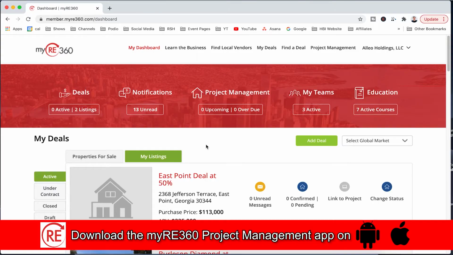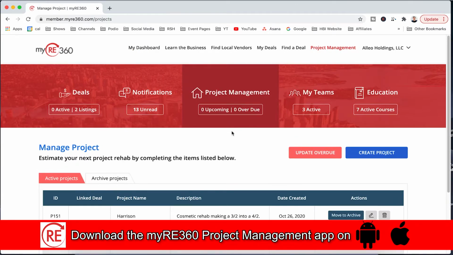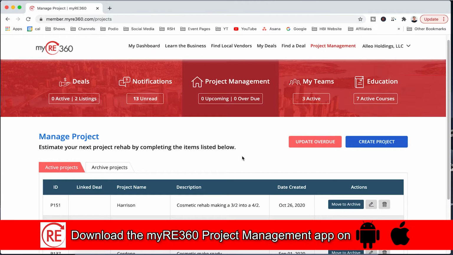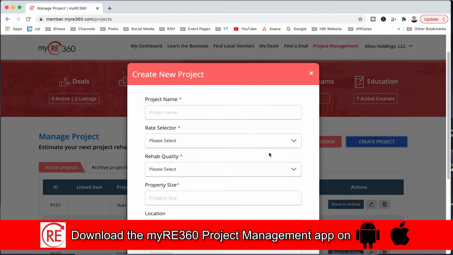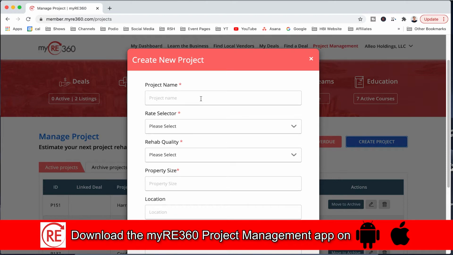So from your dashboard, you want to click on the project management icon located in the center of your screen. Now that you're ready to create a new project, you want to click on the blue Create Project button in the top right corner of your screen. It's going to have a pop-up window that's going to have you input some basic information about your project. It's going to ask you for project name. You want to go ahead and input test project.